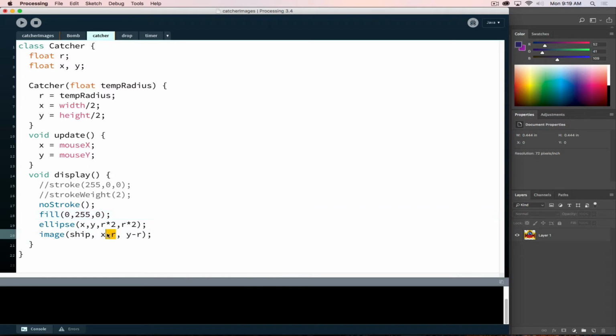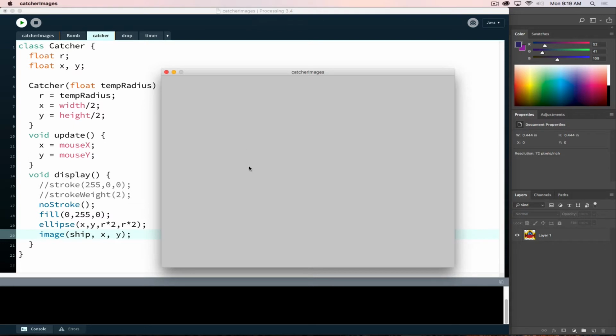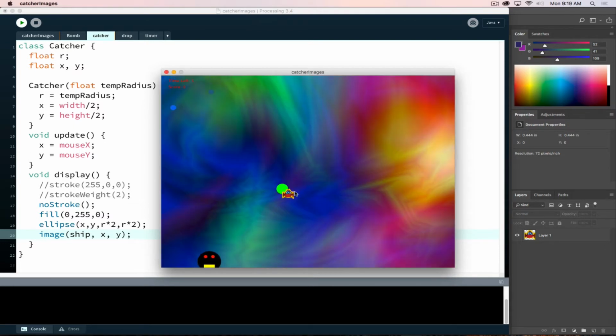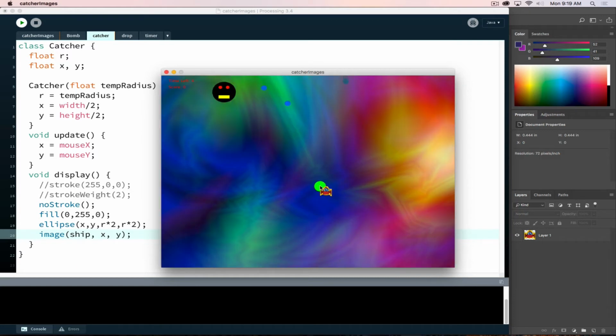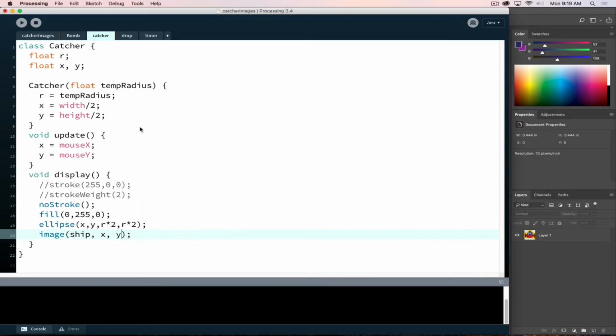Where if we just do X and Y and run it, we'll see where that problem occurs. We can see how where the catcher was versus if I hold my mouse still, you can see I'm pretty much pinned to that top left corner of that ship. So by using the minus R, which is really the half of the width and half of the height of the object, it lines it up. So now we don't need to see that green.